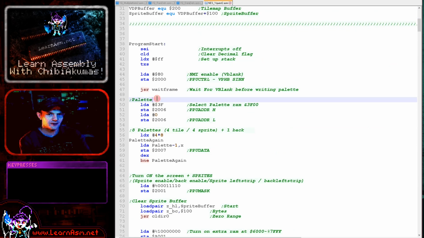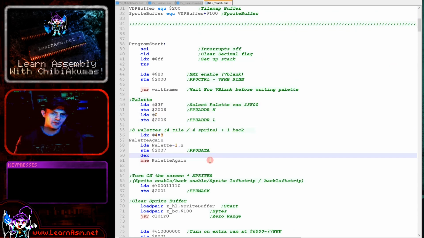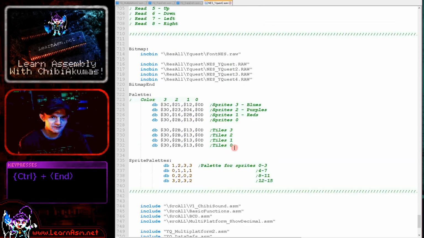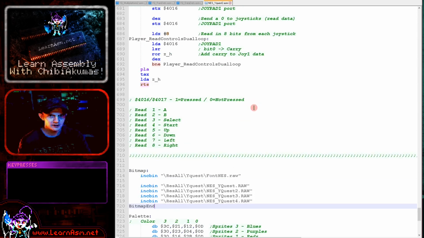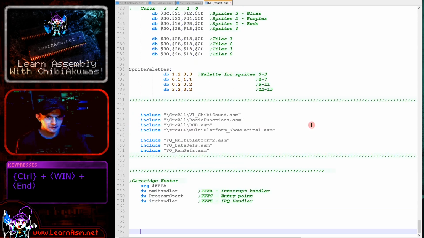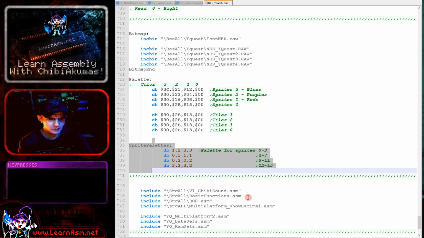Now, we're defining our palettes the same way as before, but there's now more of them. We're now defining 8 palettes. These work in backwards order, so this is the first 4. These are the tilemap palettes, although we're actually only using the first one. But we now have 4 sprite palettes as well, and we're defining those in different colors. And we've actually defined some palettes for our hardware sprites.